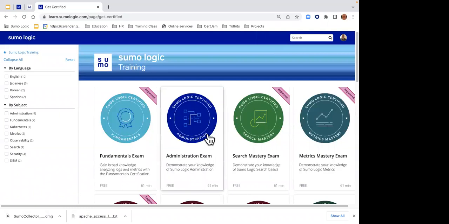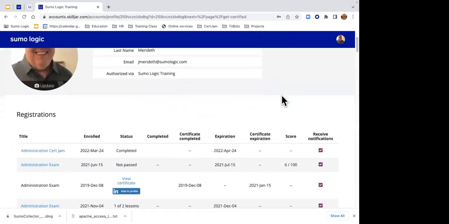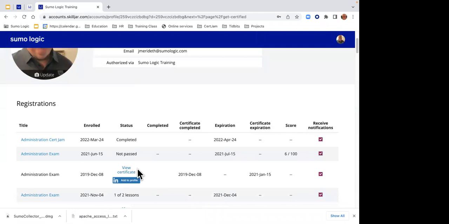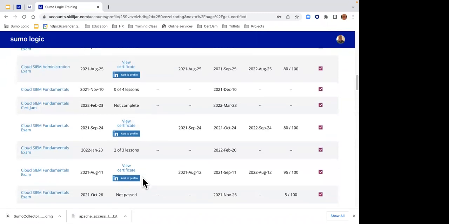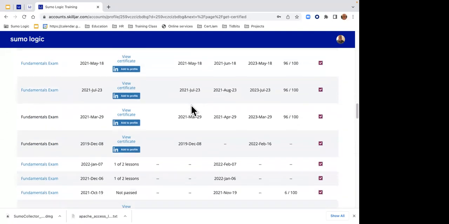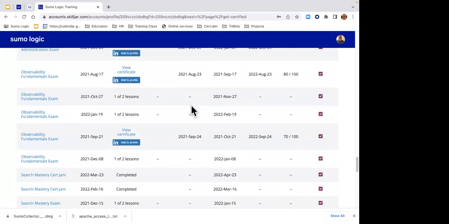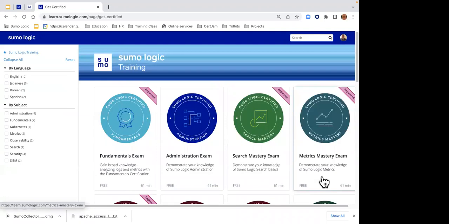Now, just so you know, up here in the upper right-hand corner is your profile. If you go into your profile, you'll see all of the tests that you have passed, and you can view your certificate. You can add it to your LinkedIn profile. You can see when things are going to expire, all kinds of fun stuff like that. You can even add a picture if you want, so I added a picture just to show you what can be done. I scroll all the way down here. These are tests that I have taken and passed. We keep track of all this, okay?